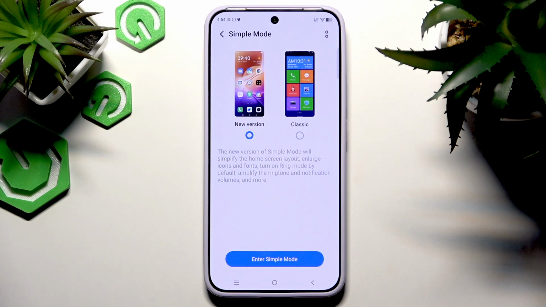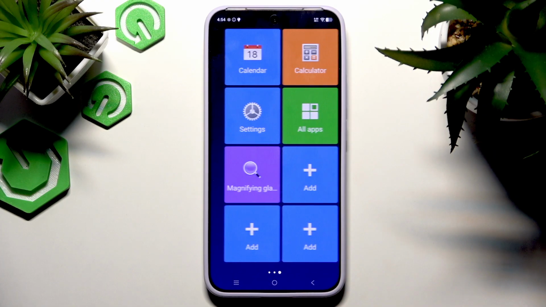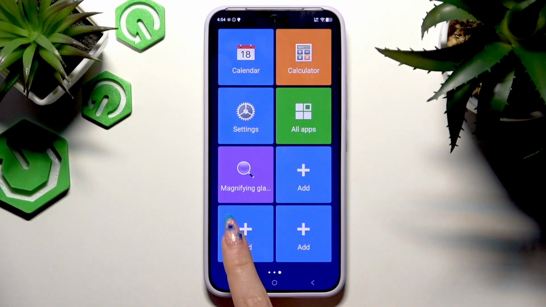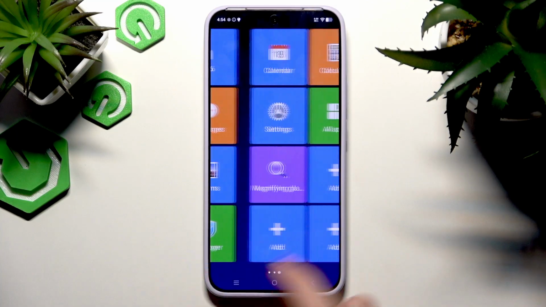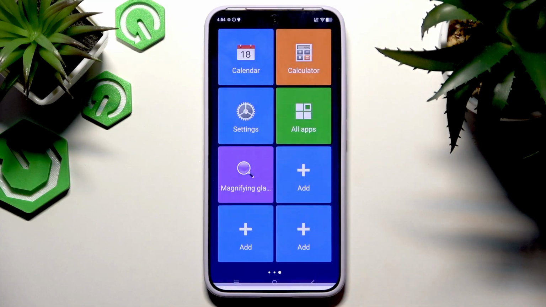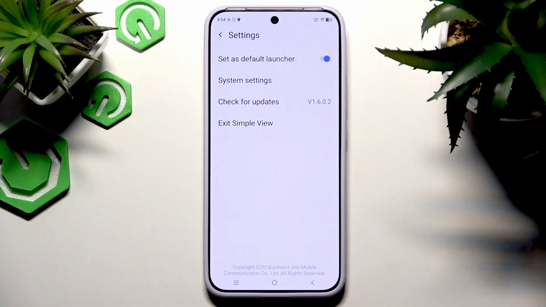Here is where it gets interesting. You can tap on Classic and tap on Enter Simple Mode if you prefer the older version. Then after a few seconds it will launch, and this is how it looks. If you wanna go back, tap on Settings again and choose Exit Simple View.